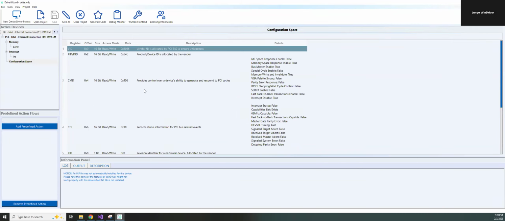Let's just overview what we are seeing on screen. You can create a new project instantly. Open one, a project that you've already saved on PCIe. Save this one as, close it, generate code, which we'll get to shortly. Open the debug monitor, which is highly recommended in any case. Utilize the WDReg frontend. What is the WDReg?